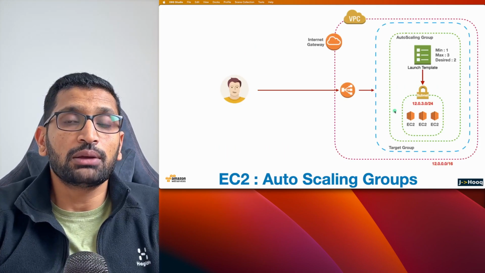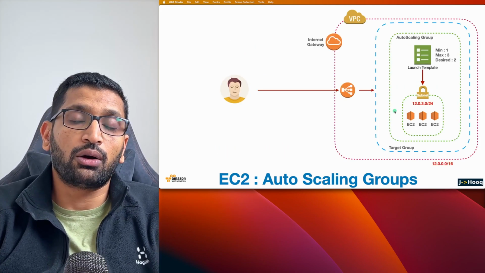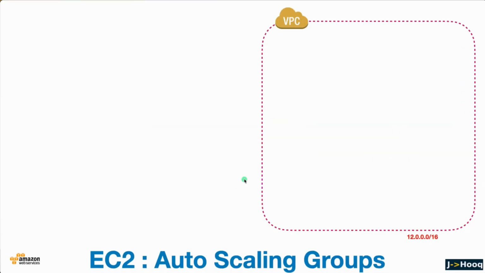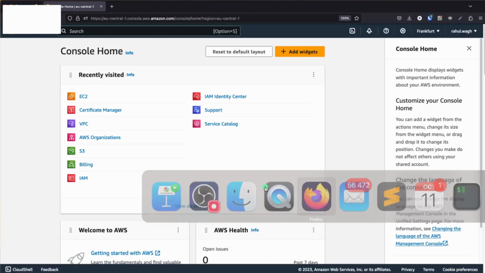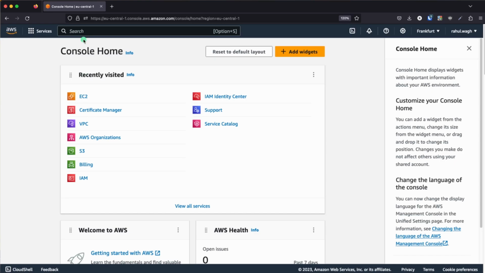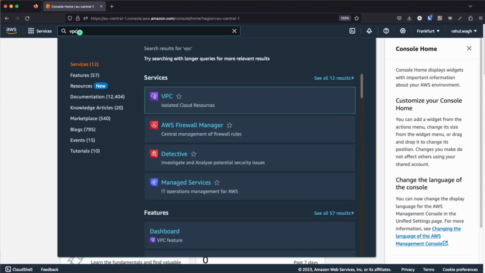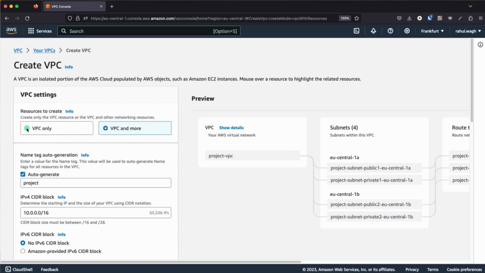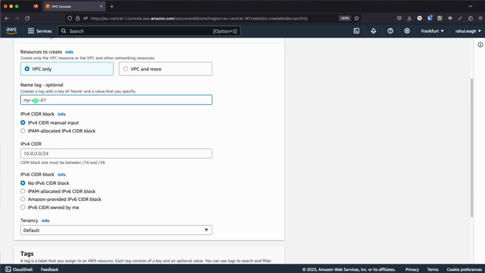Alright, so let's start implementing this auto scaling group in our AWS console. This is our target architecture, but let's break it down and start with our first block. First of all, we need to create the VPC. Let's go back to our AWS console, and here just type in VPC. Click on VPC, click on create VPC, select VPC only. Here just type the name test VPC. Here you need to enter the range of your IP addresses. So I'm just going to put this one.